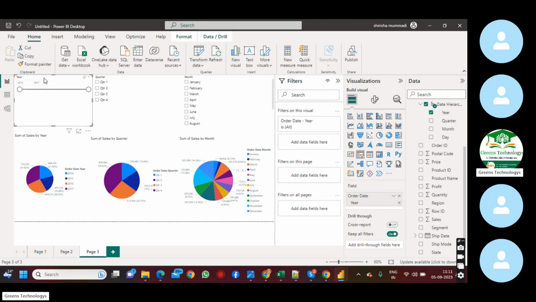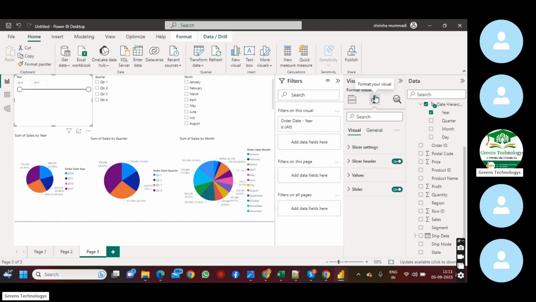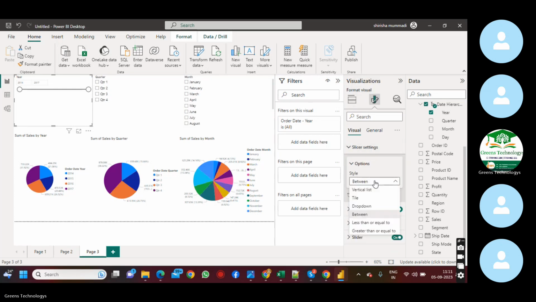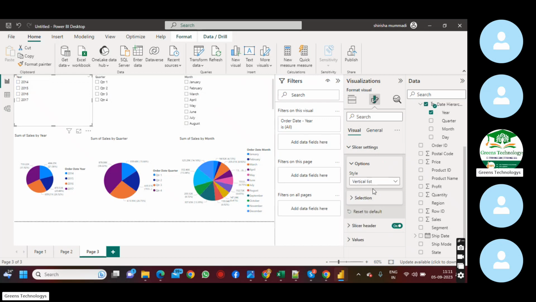Okay, if you want to convert this from between to a tile, or to a vertical list, how do we do that? Go to format and slicer settings. Go to the format and change the slicer settings, style. We can change the different options, right?